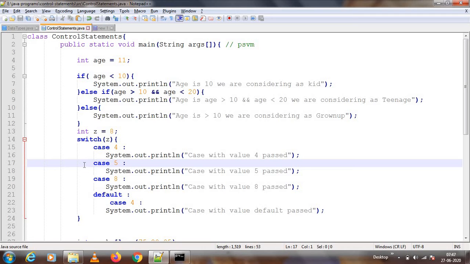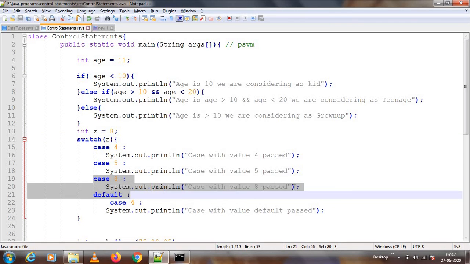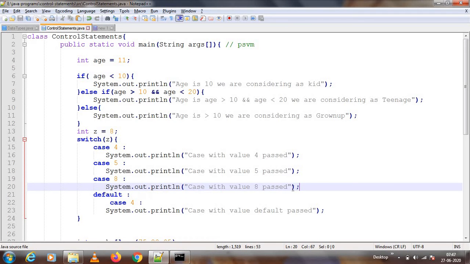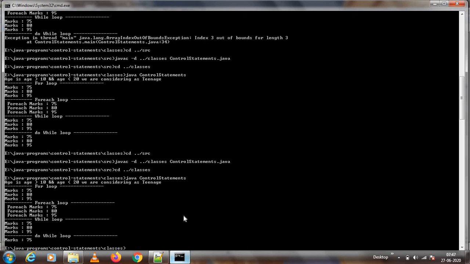So now what are we expecting? We are giving z as 8. So this case alone should print. Rest of the cases it should ignore, right? So let us compile and see the output, and we will come to know what mistake we are doing.